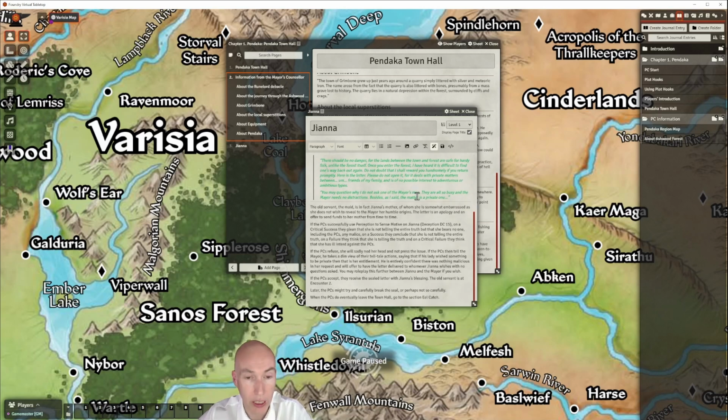So the details for the GM is that the old servant, the maid, is in fact Jianna's mother, of whom she is somewhat embarrassed as she does not wish to reveal to the mayor her humble origins. The letter is an apology and an offer to send funds to her mother from time to time. If the PCs successfully use perception to sense motive on Jianna, deception DC 15, then we've got what happens in different degrees of success.